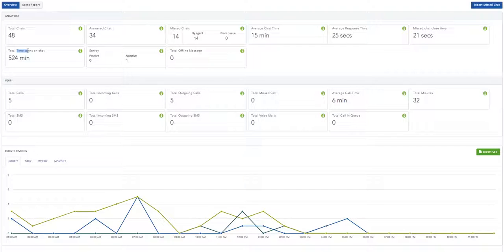Total time spent on chat is 524 minutes, and you have your surveys, positive, negative, and you have any offline messages. So when you come in in the morning, if you have any offline messages, you can go through them in your people section.